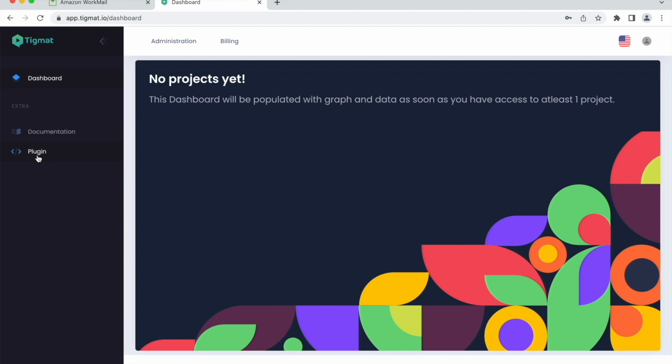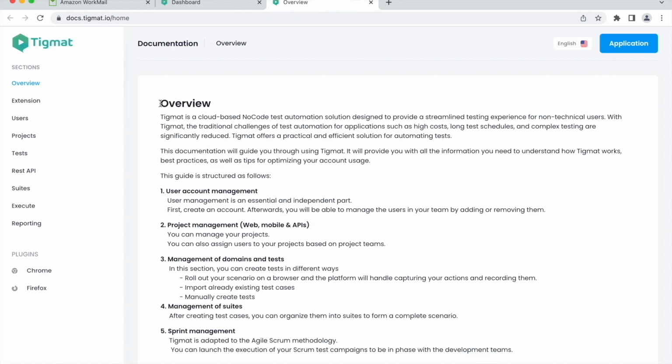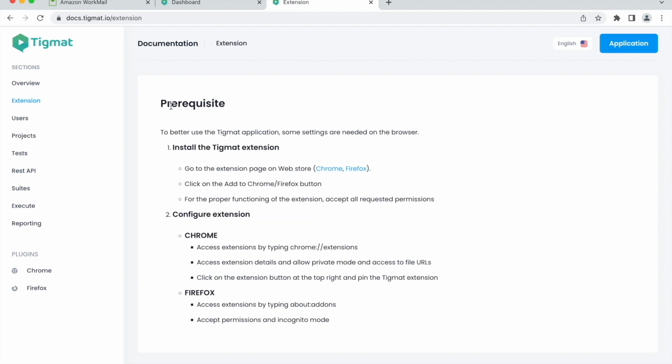Firstly, we recommend that you read the documentation to better use the Tigmat application. In the documentation, you will find all the necessary and detailed information about managing users, projects, tests, etc. First, let's start with the prerequisites.